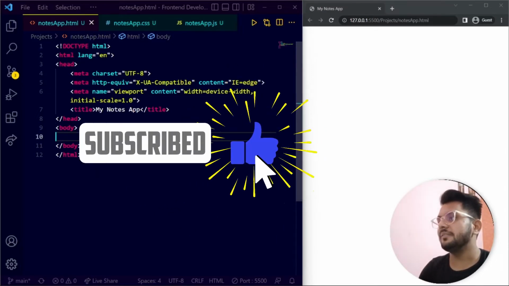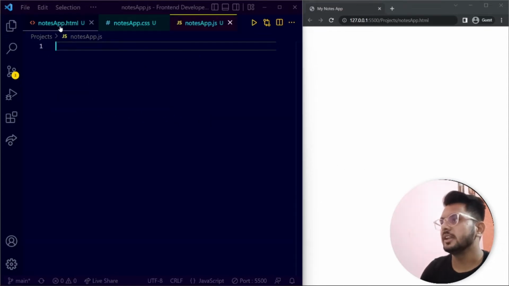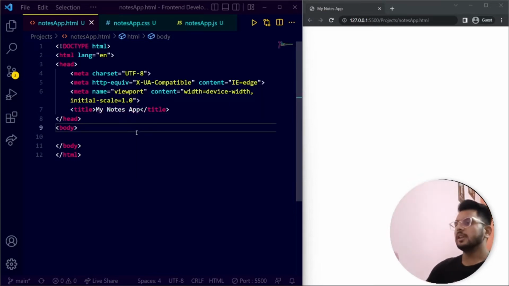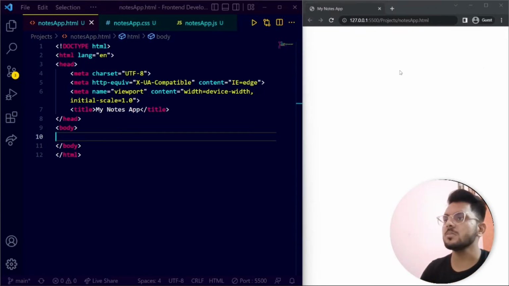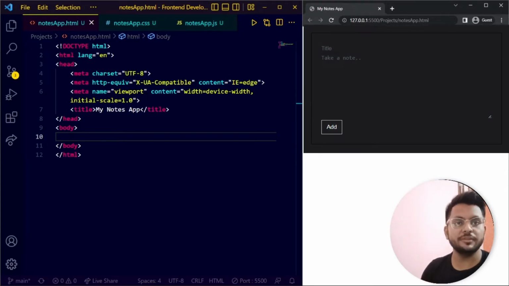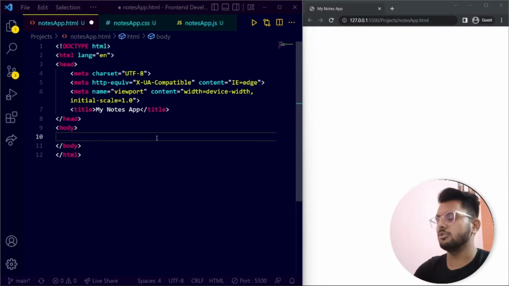So right now I have created my HTML file, my empty CSS file, and my empty JS file. And in this HTML file, I have my title. Now first of all, how will my notes app look? Here we will have our input box where we are going to type our title, and then there will be one notes area where we will type our note, and if we click on the add note button, then our notes will be shown just below that. So let me show how to write it.